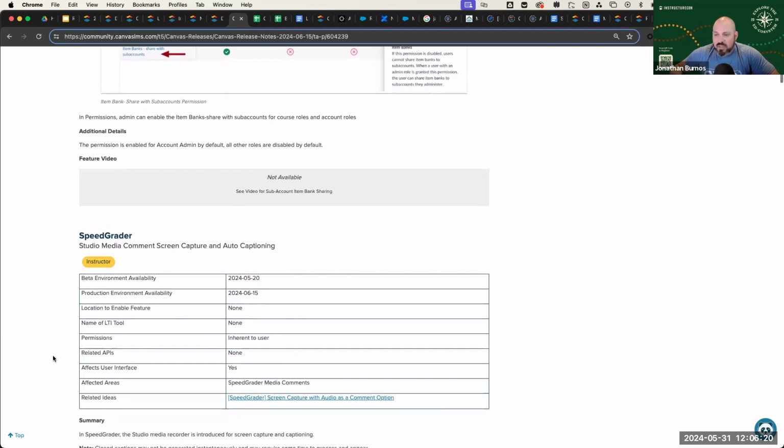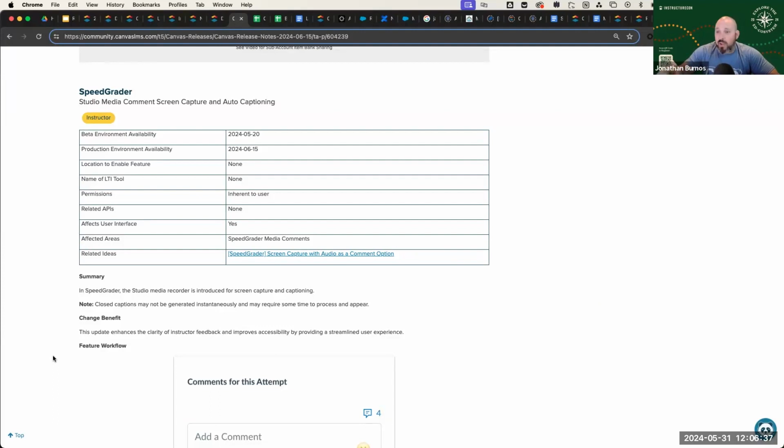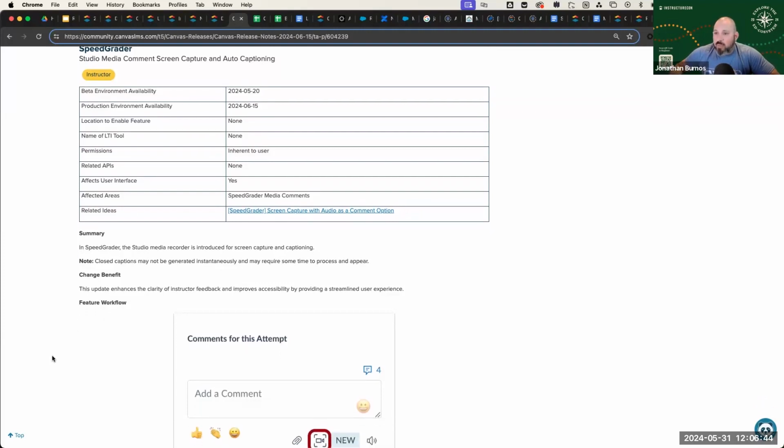that are under the main instance. Studio update that falls into Canvas. And this is why, and I've been talking about this the last few months, about more integrations behind the scenes with some of the other Instructure products like Studio closely integrated into Canvas. Here's why. You're going to see it in both places because Studio now has integration into SpeedGrader. The media comment, screen capture, and auto captioning is now available. So this is also in beta.